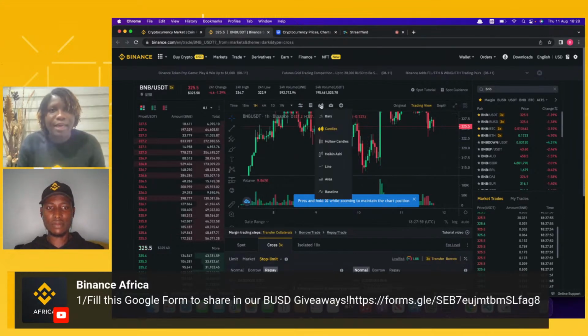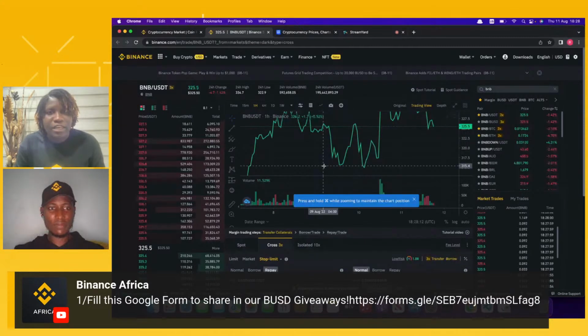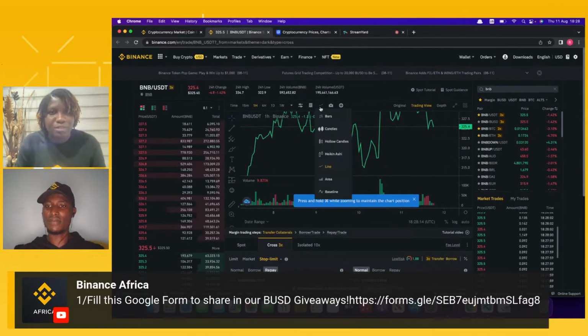Now here you can see the various ways these market prices can be indicated. So here we have the candlesticks. You can have the bars, right? You can have the hollow candles here. You can have the line charts. However you want it to be represented, you can actually get it here. So I'll go back to candlesticks.